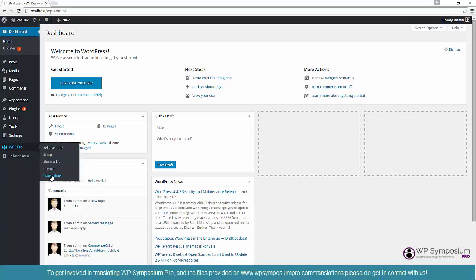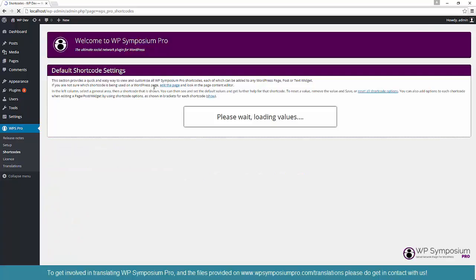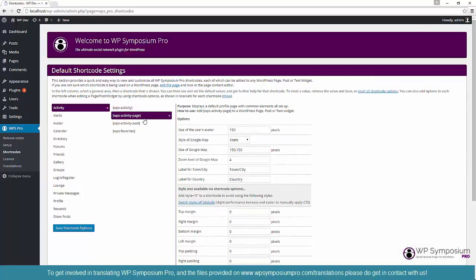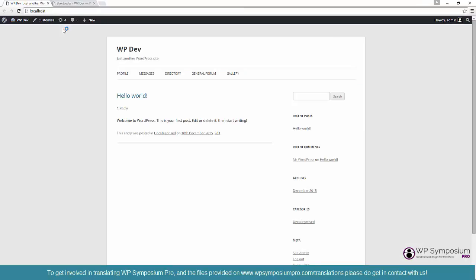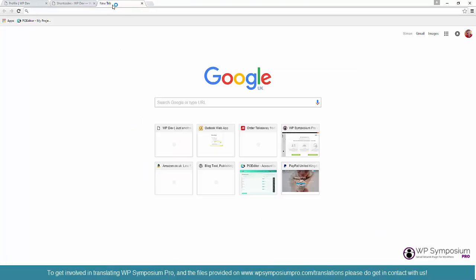So in admin, you've got this new translations option under WPS Pro, which goes through the options you have in order to translate text which is shown on your website. The easiest by far is shortcodes. Pick any shortcode and any bit of text and you can type in an alternative bit of text to show on the screen. So this one, for example, is showing on the profile page. Town/city is what appears as entered into this shortcode option page.